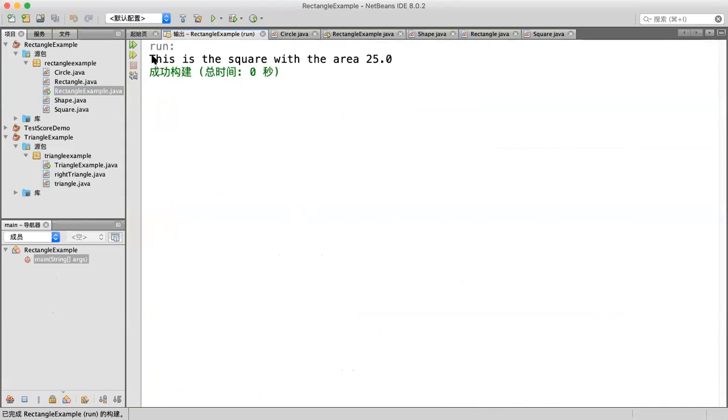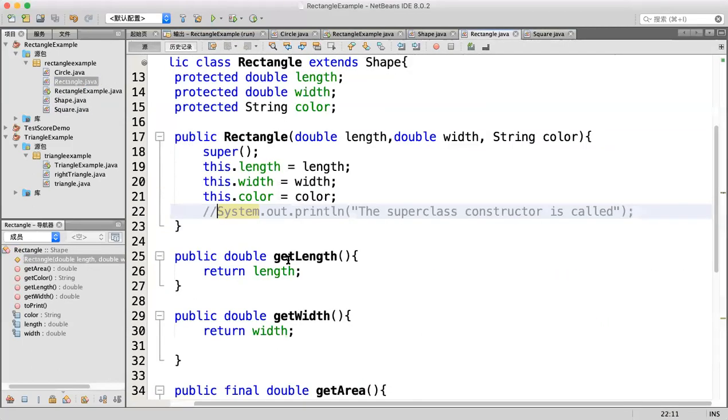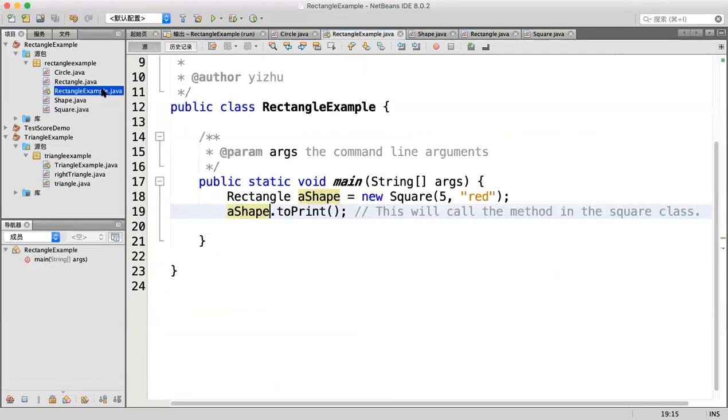Okay, it will say this is the square with the area 25, right? Although I declare it as a rectangle, when you run toPrint, it will call the square version. It will call the method in the square class. Okay, so this one, it will be helpful.